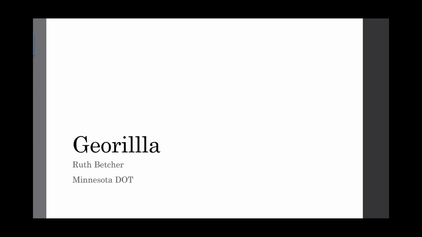Georillia is a unified location for both GIS and non-GIS professionals to find roadway details from a spatial web map. So that's an overview of Ruth's presentation today.